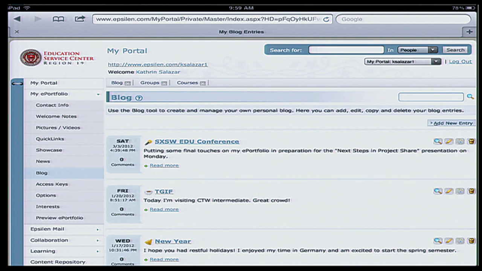On the right side, I have a trash can or a pencil. And again, I can either edit with the pencil or delete the post by clicking on the trash can. I'm going to go ahead and make a new blog entry on the right side with the button that says Add a New Entry.